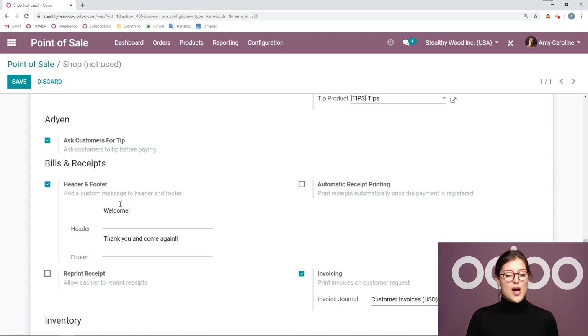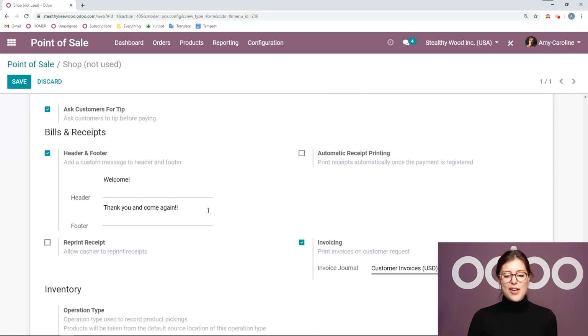And then I've activated this option header and footer. Now this will let me customize the message at the top and the bottom of my receipt, which is really cool, or my customers' receipts. I've kept it pretty simple here, but you can really make this your own based on your business.